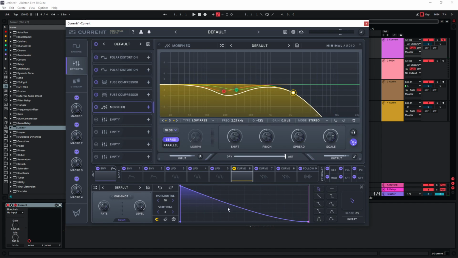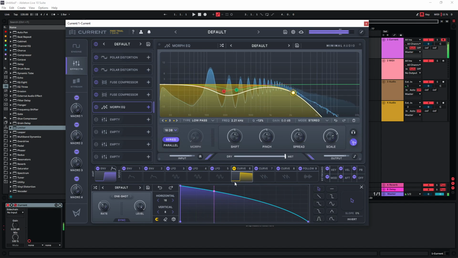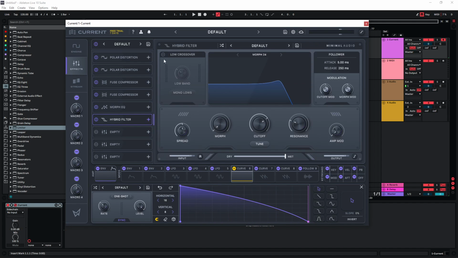We can also play around with the shape of this curve here. And I definitely also want this hybrid filter here, which has a really nice functionality. There's low crossover. Wherever you set this, whatever you're doing here does not affect anything below this frequency here. So as you can see, I have the cutoff at 20 Hertz, but it doesn't go below essentially this barrier here, depending on where we set this.